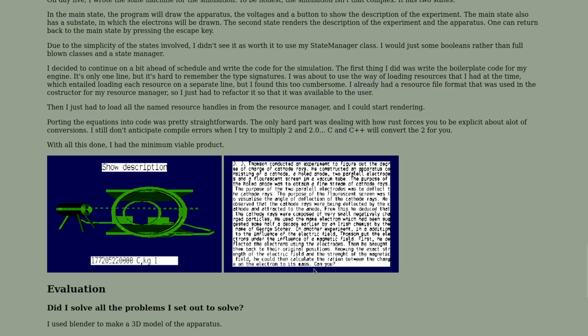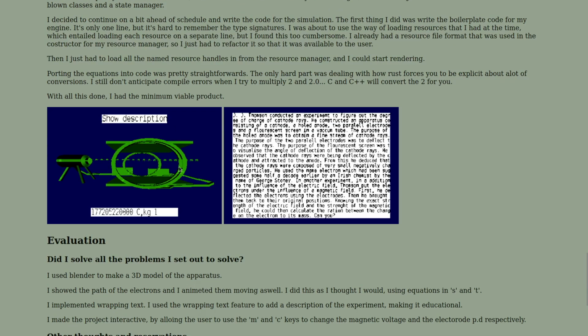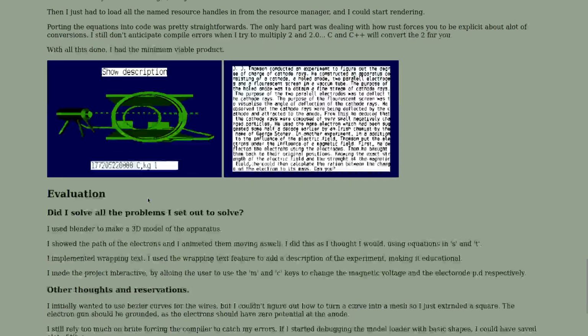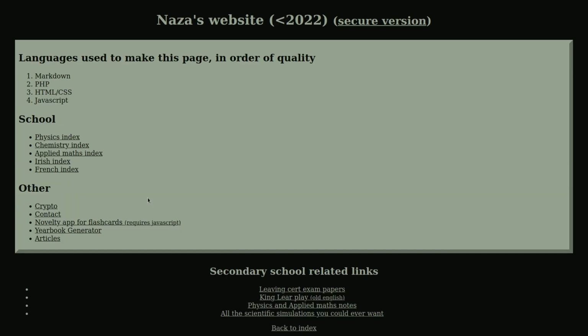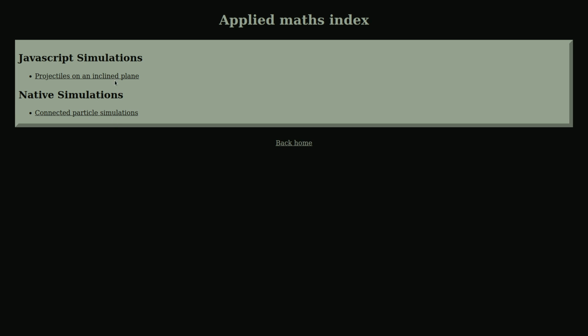That's cool. Yeah, I don't actually have the source code to this anymore, and I don't know why it's green. I think the texture was broken. But yeah, long live this Rust project. And we have applied maths.